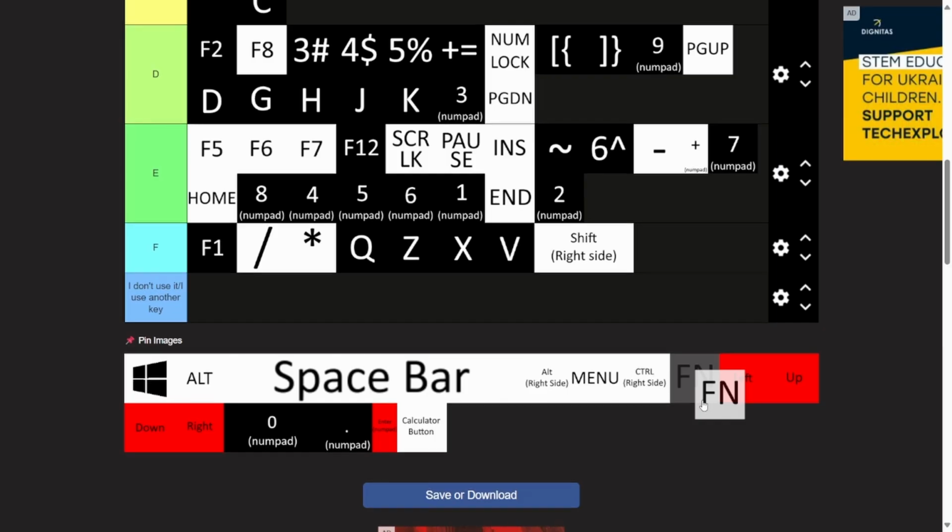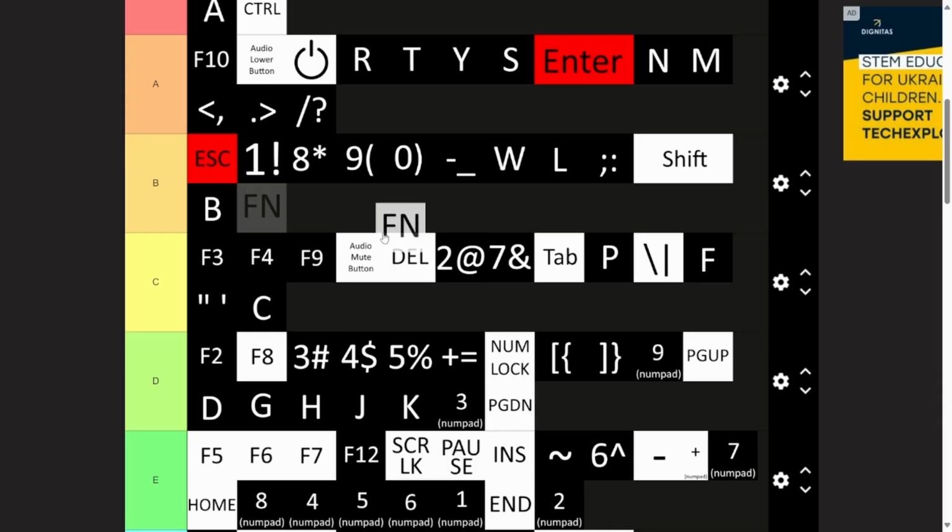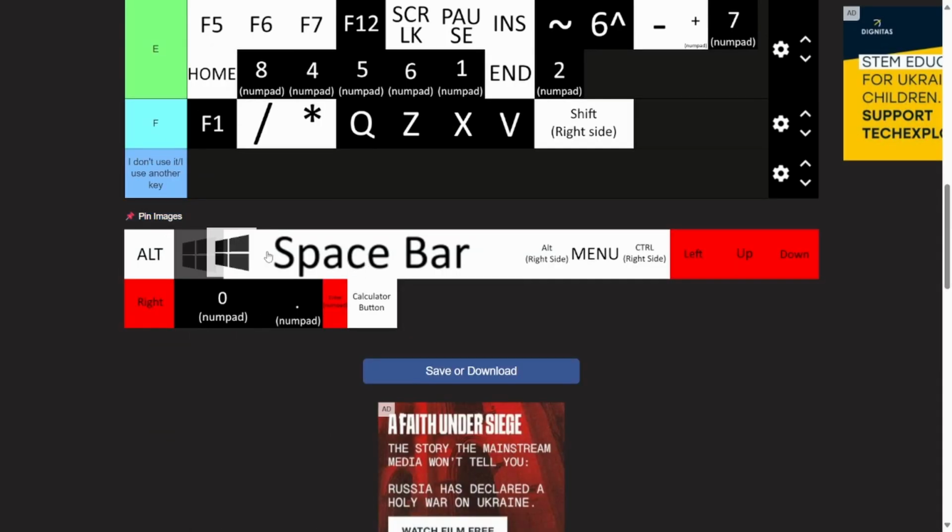Next up we have FN. I don't know what FN is. I mean, I know what FN is, I know what it does, but I can't explain how it works. I don't fully understand how the FN or the function key works alongside all the function keys. So I'm just gonna put it in B tier. Alright, next up we got the Windows key.